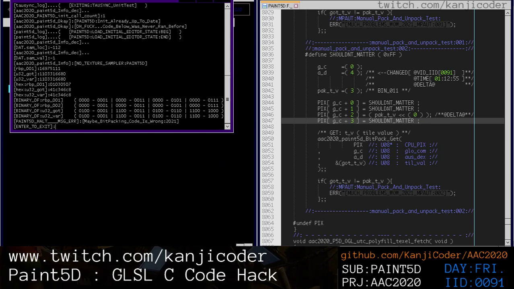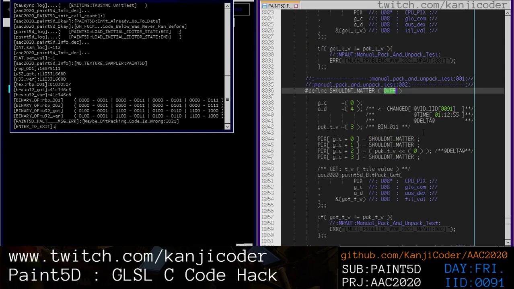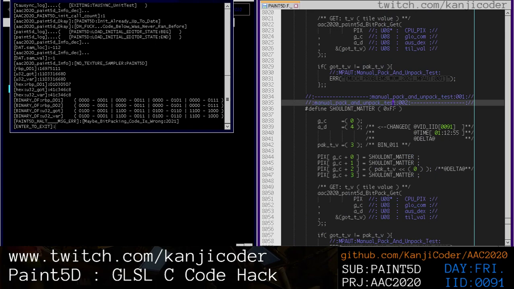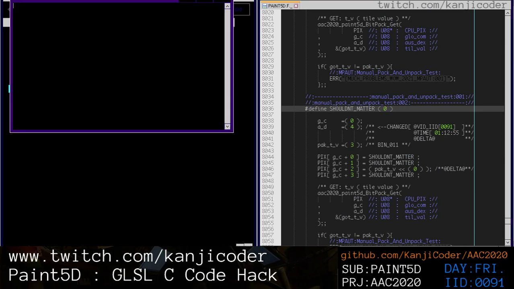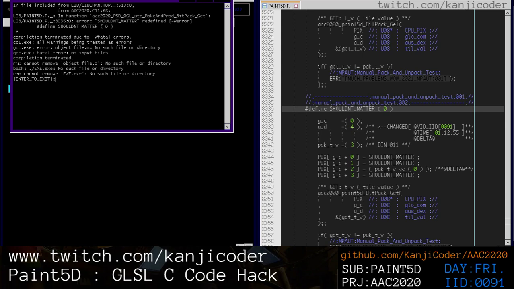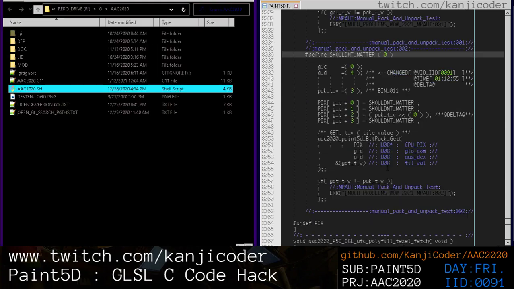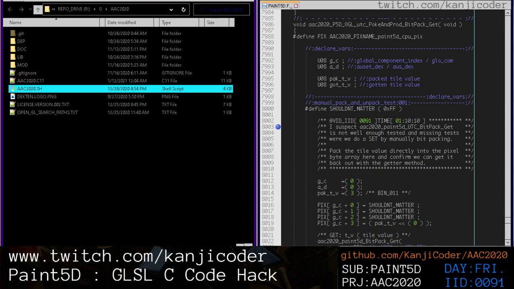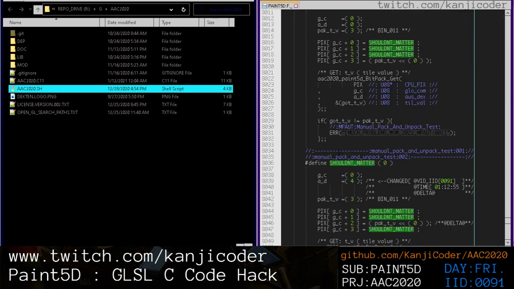Well, now the other thing is that shouldn't matter is all ones, and we're packing a value that's all ones. So does that really create the kind of collisions that we're expecting? Because I don't think it is. So let's set shouldn't matter to 0 really quick and see if that changes anything. Define shouldn't matter. So shouldn't matter is redefined because we have to undef it over here.